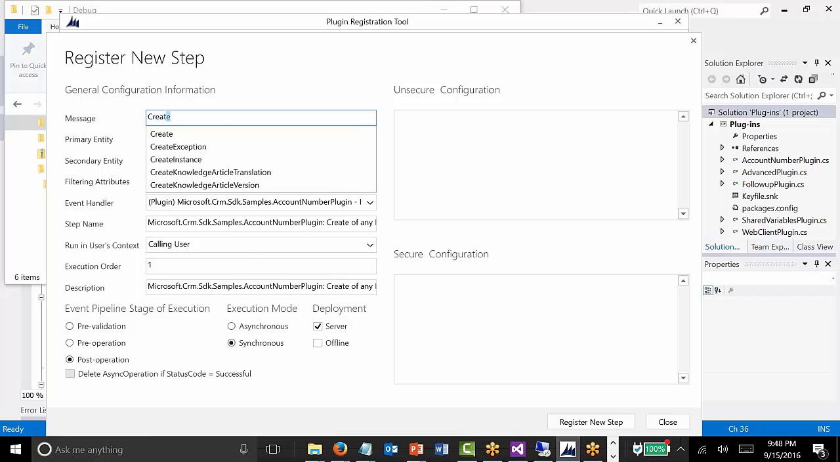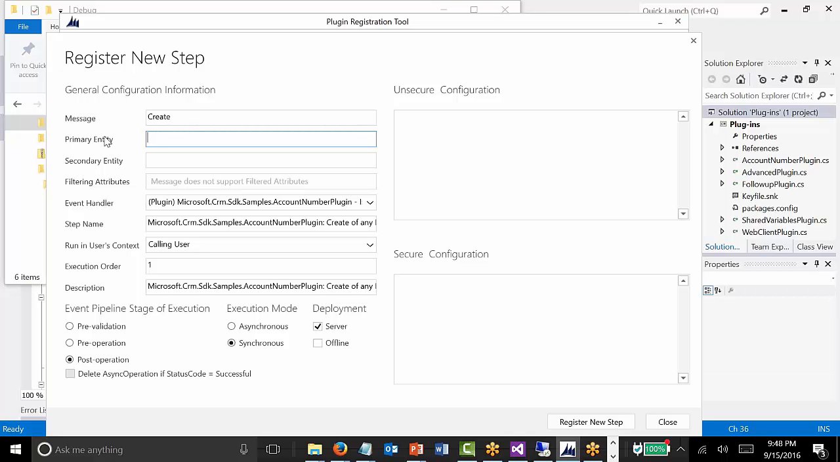Here if you keep typing create, you'll get create exception, create instance. These are the events starting with create. Like that you have update, you have assign, associate, you have delete, everything is there. I'm interested in create of account. Now we have primary entity and secondary entity. I just need to mention here primary entity as account; secondary entity here we don't have. In some cases we'll have a secondary entity also.